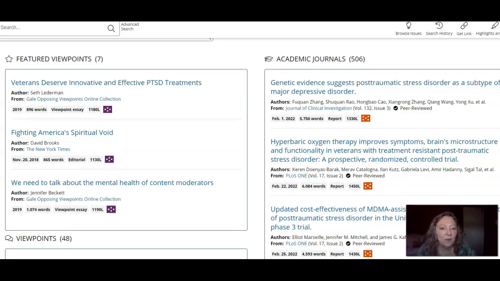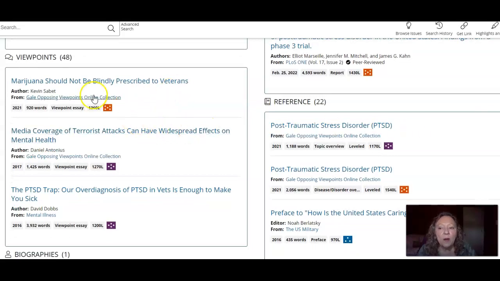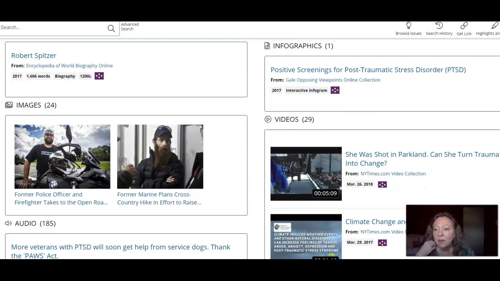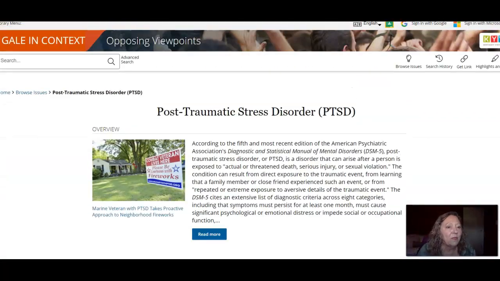And then it features some of these and gives you some of the titles, and so you can look through. Marijuana should not be blindly prescribed to veterans. And yet your PTSD trap, our overdiagnosis of PTSD in vets, is enough to make you sick. Some reference articles about it, just defining what it is. How is the United States caring for its veterans? So, positive screenings for post-traumatic stress disorder. And then some images, some videos, all of this on that topic that you chose.